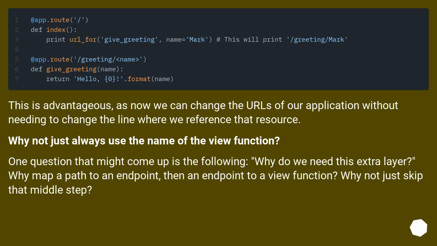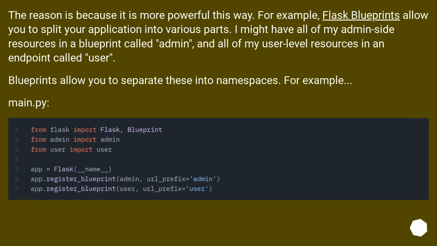Why not just always use the name of the view function? One question that might come up is the following: why do we need this extra layer? Why map a path to an endpoint, then an endpoint to a view function? Why not just skip that middle step? The reason is because it is more powerful this way.